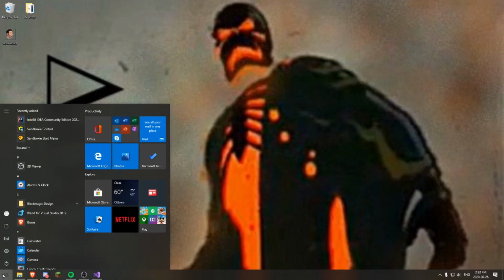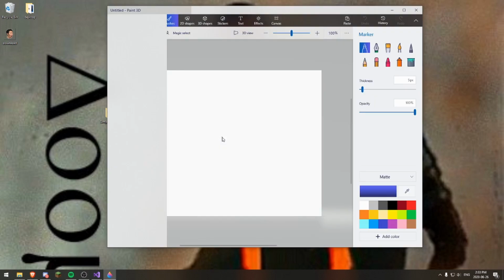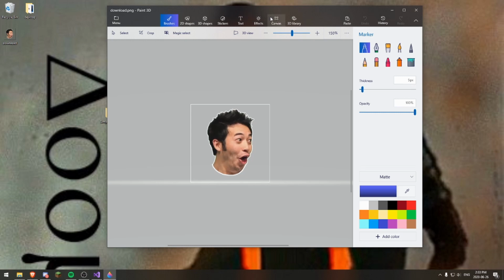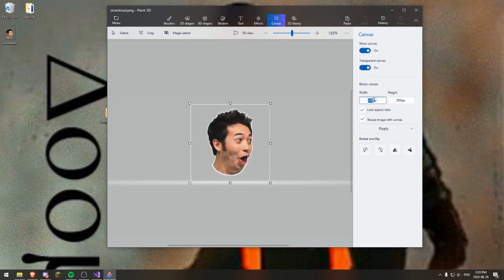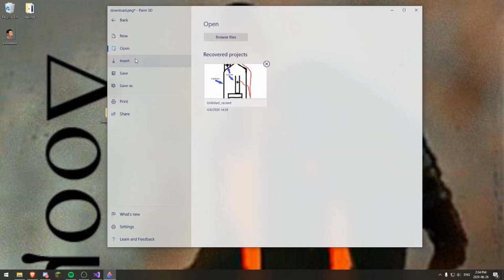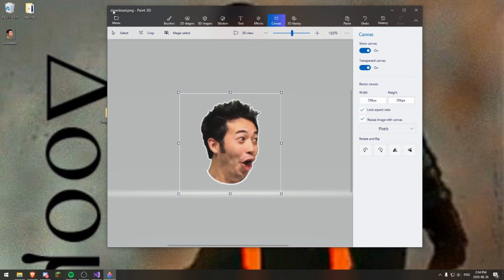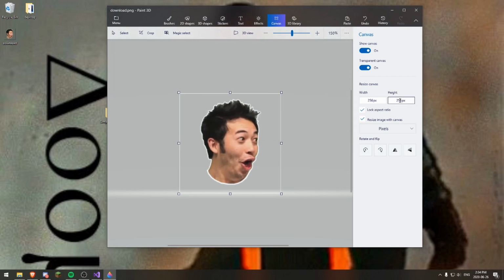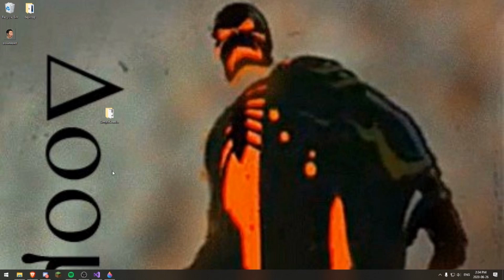So what we're going to need to do is open Paint 3D and click open, browse files, open this, and then put canvas and change that to 256 by 256. Okay. And then we just click menu and then save as image, and then click that and replace, yes. Once that's done, you just minimize that, and now you have this to convert into your ICO file.